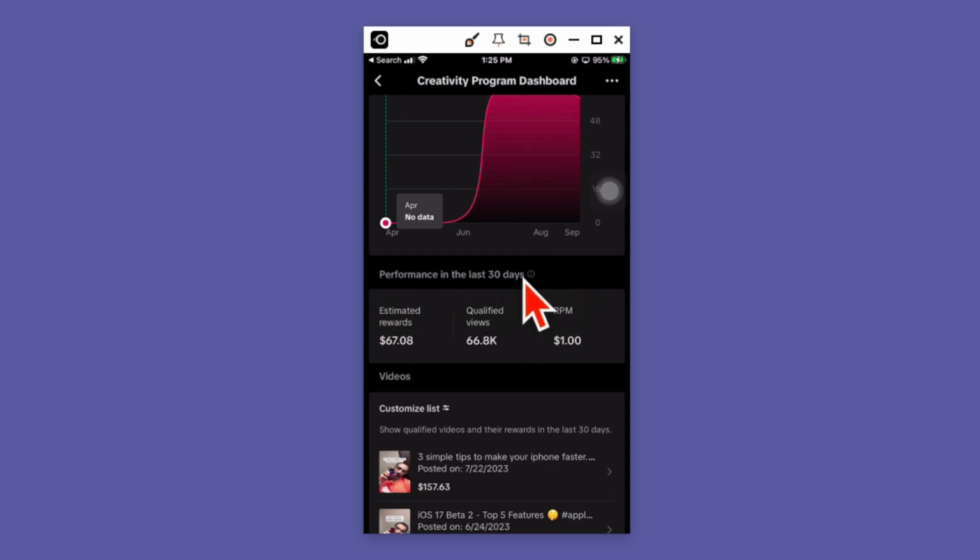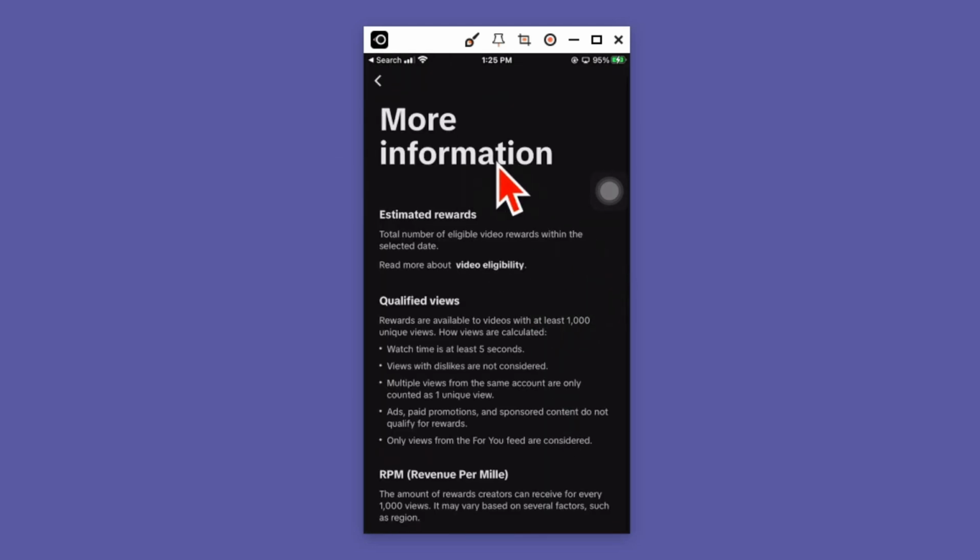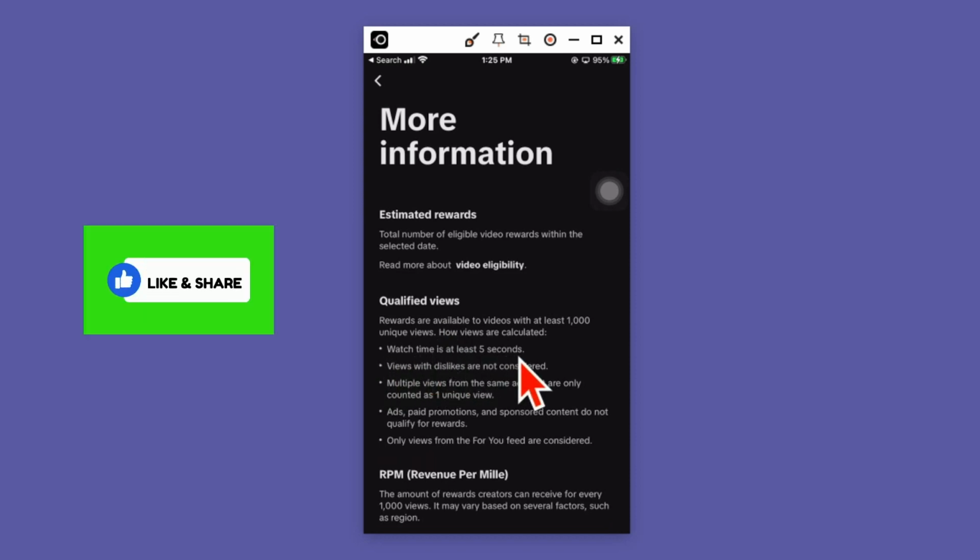Now, let me click on this eye icon and explain some of these terms, because these are really important. Make sure you understand these. So estimated rewards, what's a qualified view? Rewards are available to videos with at least 1,000 unique views. So if your video does not have 1,000 views, it's not going to count towards this program. Watch time is at least 5 seconds. So someone has to watch your video for at least 5 seconds.